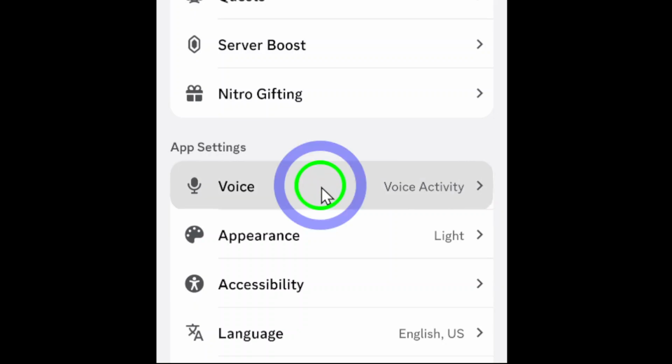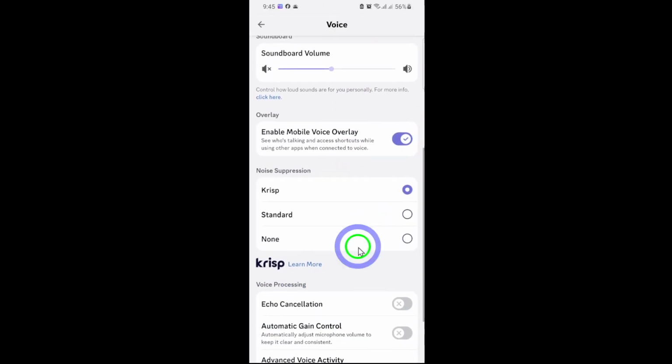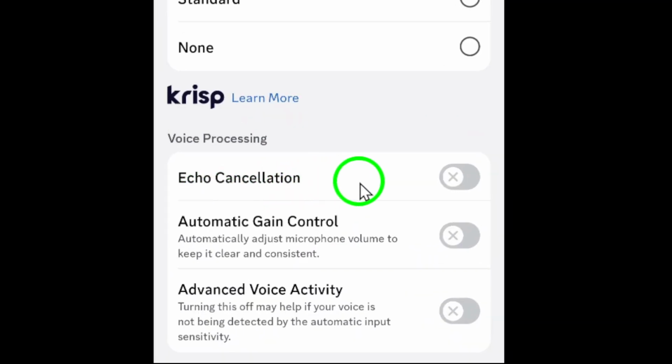Here's the important part. Scroll down in the voice settings until you find the section called Voice Processing. Under this section, you'll see a toggle for Echo Cancellation. If it's not already on, simply tap the switch to enable it.